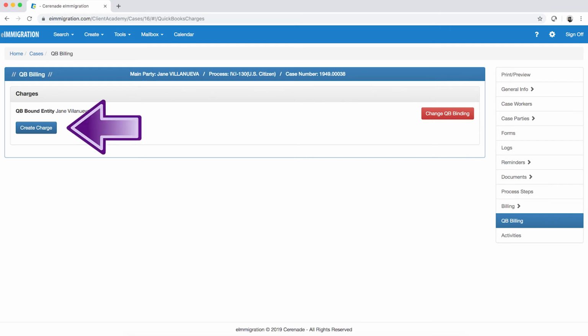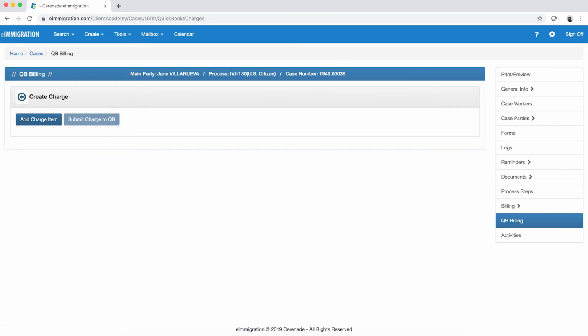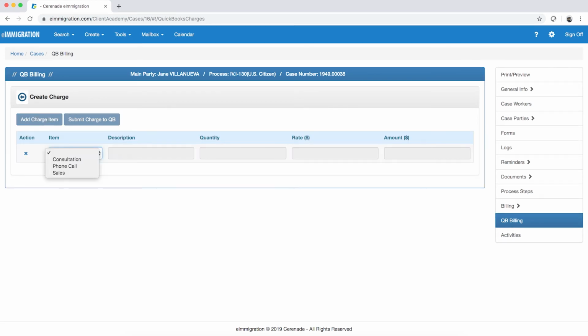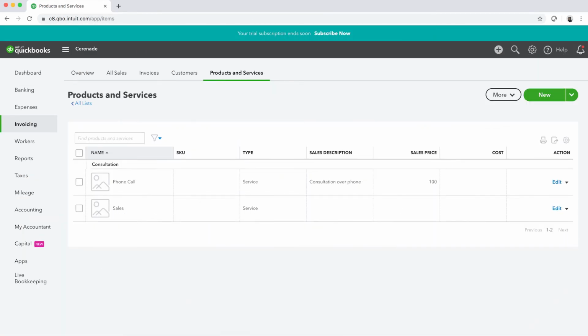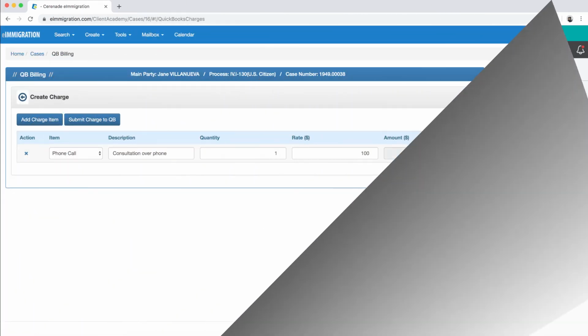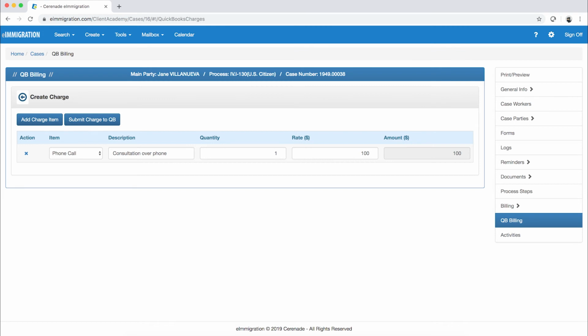We will see the Create Charge button. Click on it and you will see a new button appear titled Add Charge Item. We will click on that, allowing us to create charges. The first thing we will select is Item. If you have default services created on QuickBooks, they will become an option here. It will list a description, allow you to select the quantity, and then define the rate.